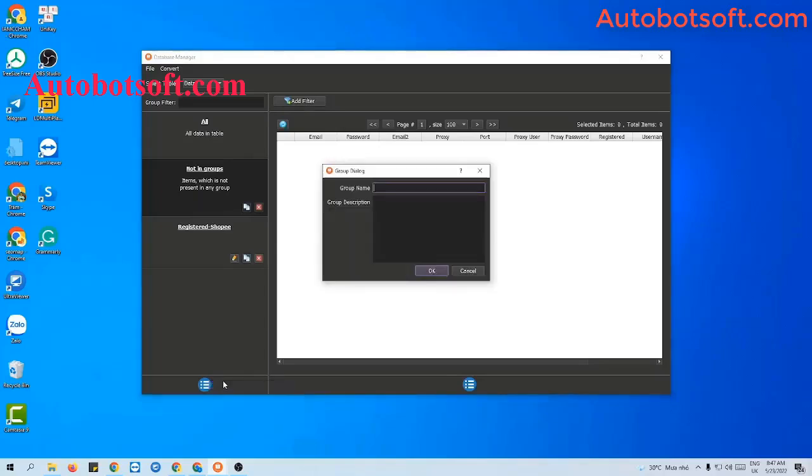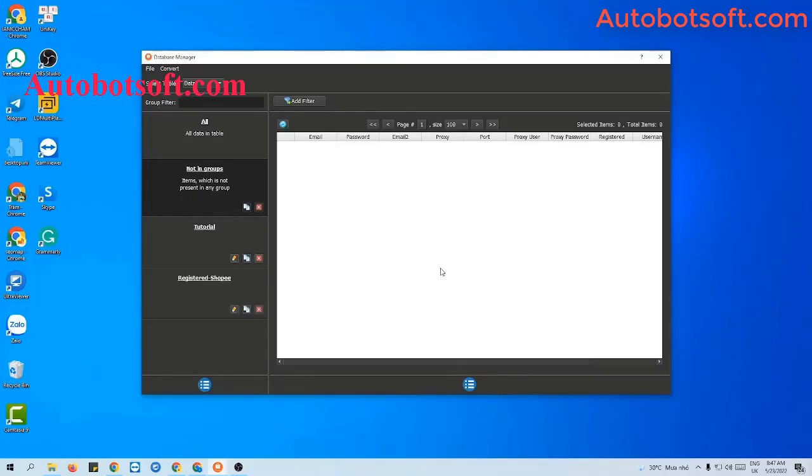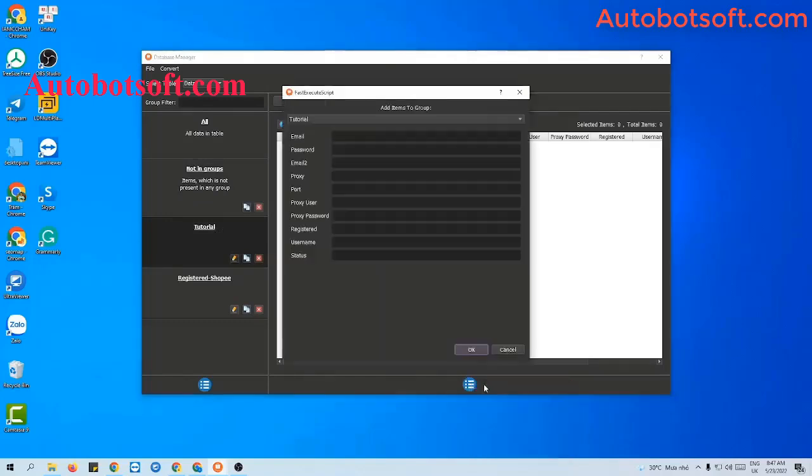select Add Group, and type the group name here. For example, I will type tutorial. Click OK to create the group, and then click on this group, tutorial, click on this icon, and select Add Item. You will enter the email address here. For example, I will enter our Gmail address.